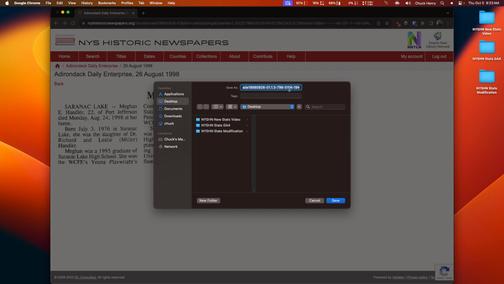This little bit of gobbledygook that it's using as the file name isn't gobbledygook. In fact, it's the identifier for the title and date and page number that we're working from. So in this case, ADE stands for the Adirondack Daily Enterprise. The date is 1998, 08/26, so it's August 26.